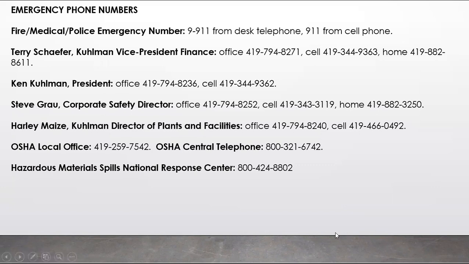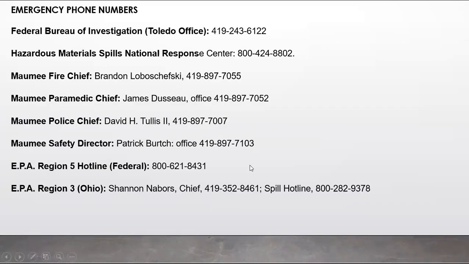And here's a list of some of the emergency phone numbers. You have a copy of this plan, just keep it handy at your desk so you can have these phone numbers in case of an emergency. If there's any kind of major chemical spill, we'd need to contact the EPA. Here's some direct phone numbers for some of the emergency responders in Maumee.